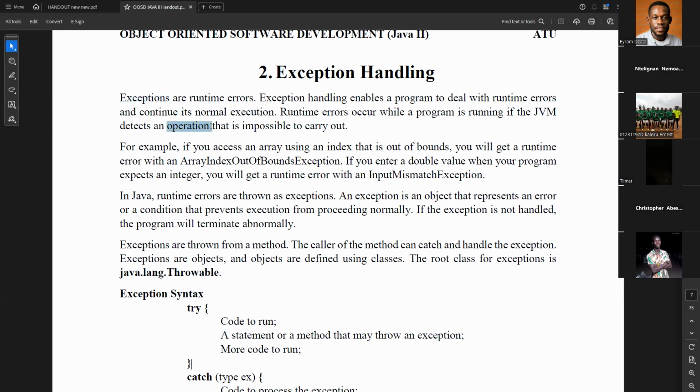Okay, so take note of this, an operation that is impossible to carry out. An example has been given over here. If you access an array using an index that is not within the range, that is out of bound, then that will give you a runtime error.